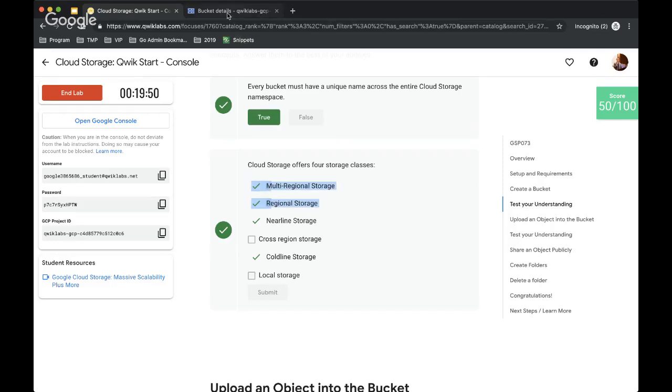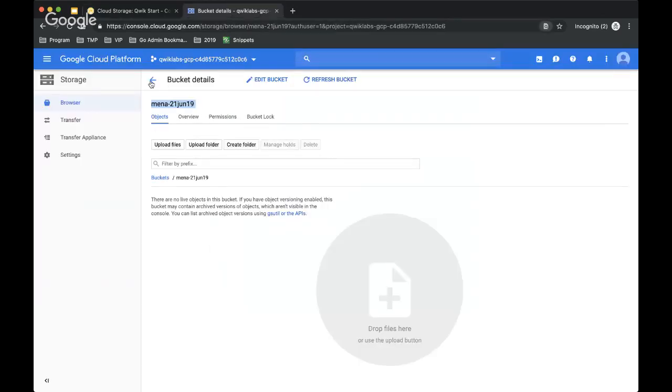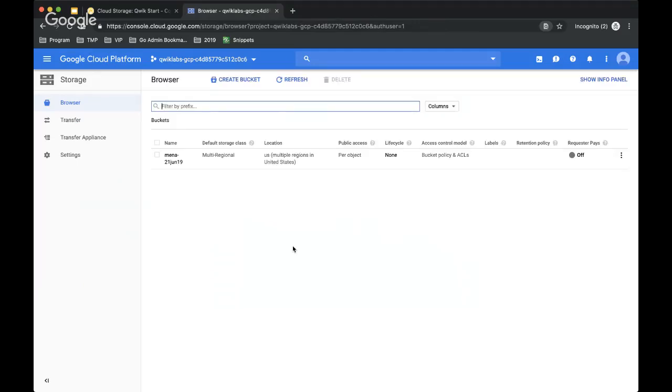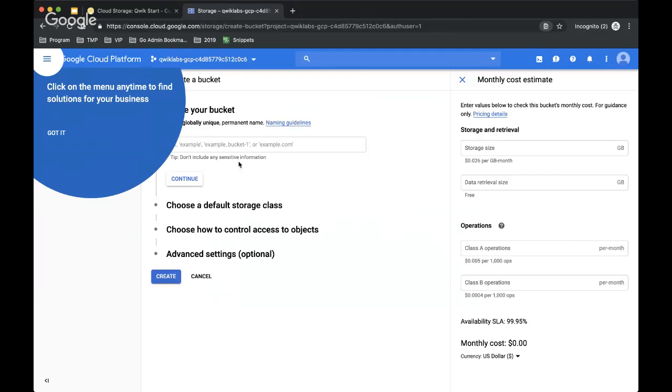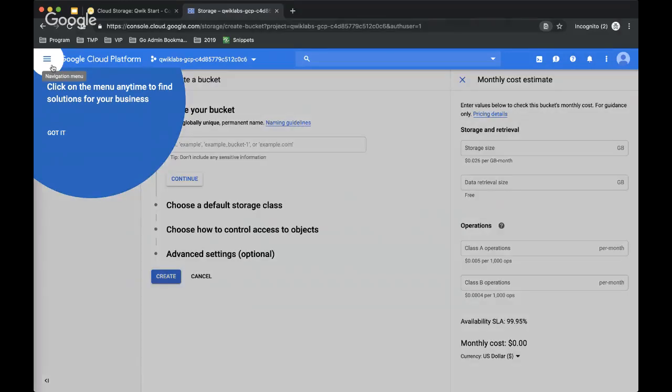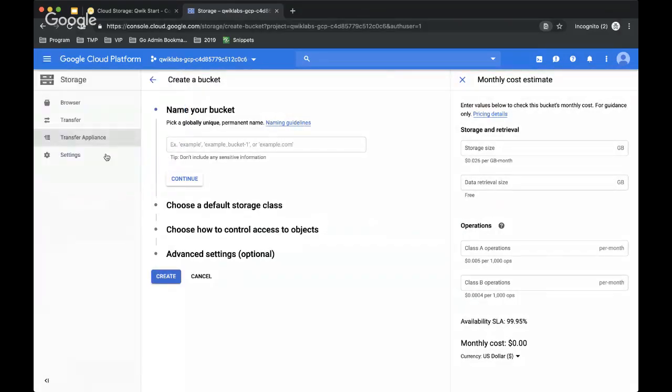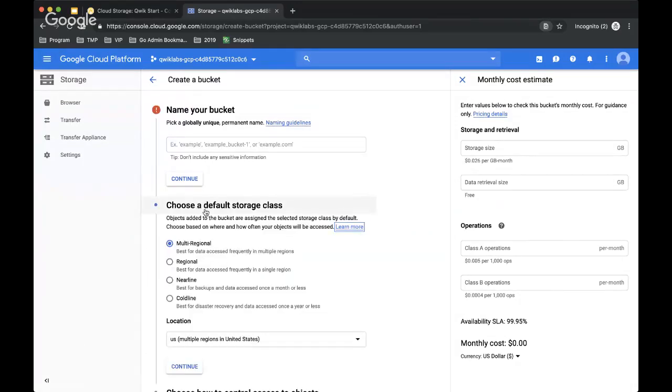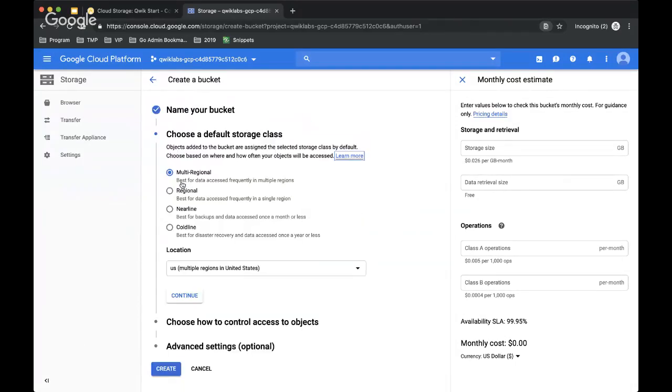Where can I choose these options? When you create a new bucket, let's go back. When you create a new bucket, like create bucket, just close this one for now. Okay, got it. Let's write anything for now. Continue. Yes, here we go. As you can see, multi-regional, regional, nearline, coldline.